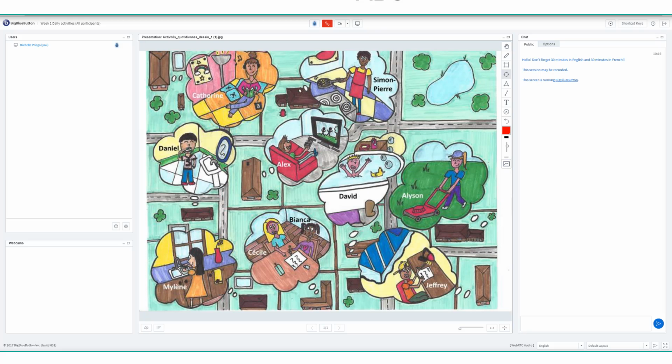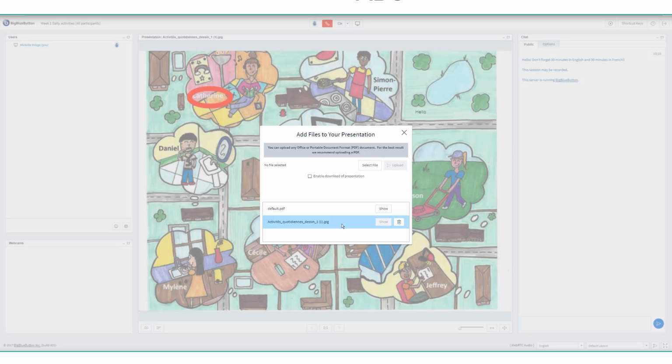For example, use the circle to circle key features, or you could decide to use the text box to add some text. And finally, you could use the line to create an arrow. If you wish to remove the picture from the whiteboard, you simply need to click on Upload Presentation again, find the presentation, image or document, and click on Delete Presentation.